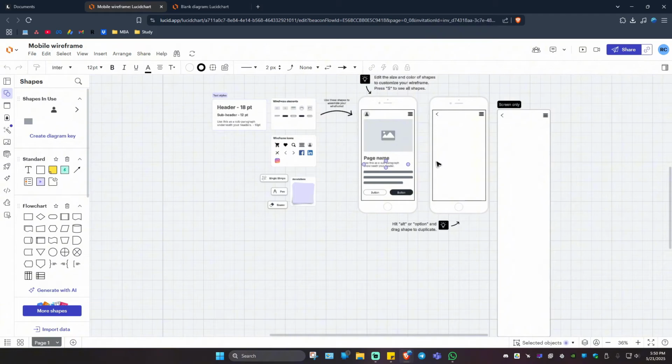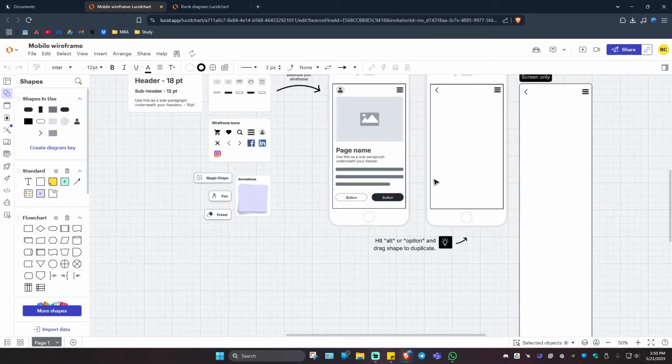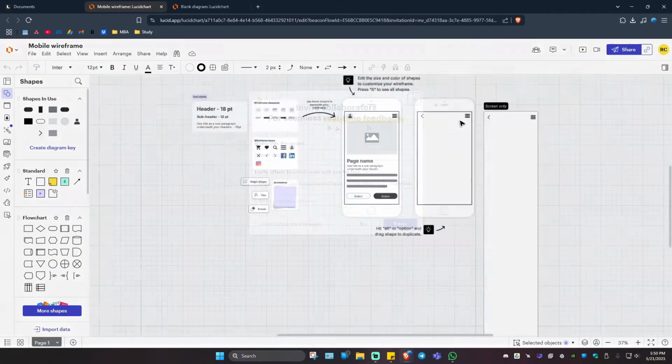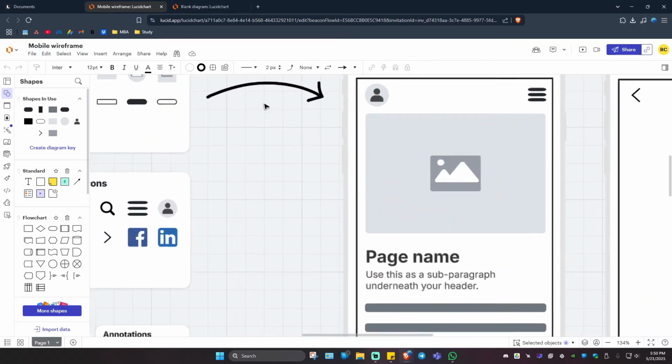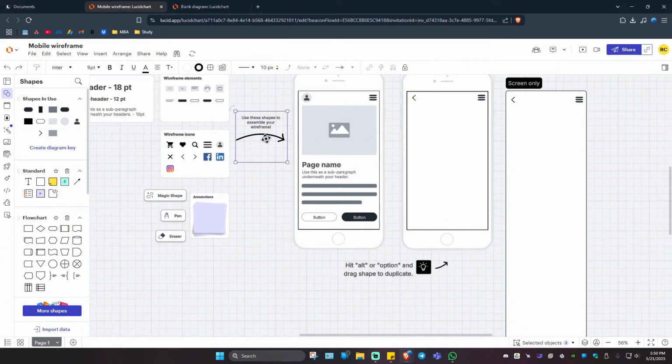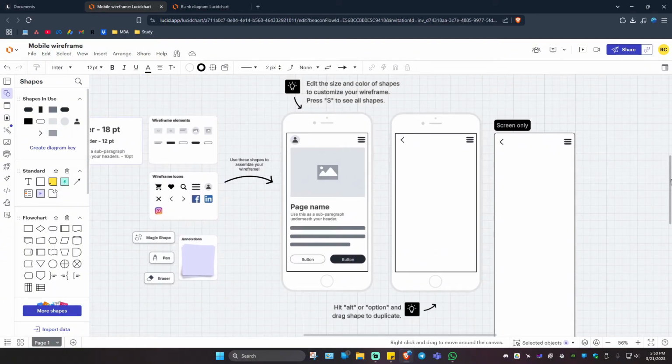Now, once it loads, as you can see here we have the sample or the template itself. Now you can just go ahead and edit this one. All right. Now it says here, use these shapes to assemble your wireframes. Now you can just go ahead and drag and drop. For example, in here we would add an add to cart. Okay. Just like that. Or move it like that.